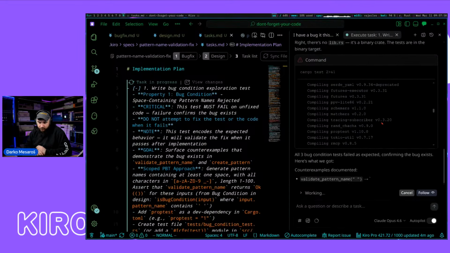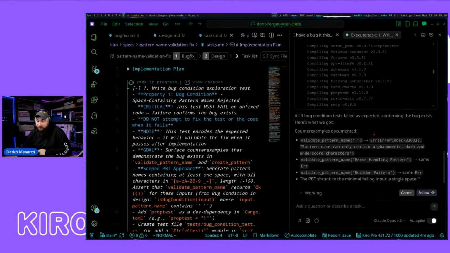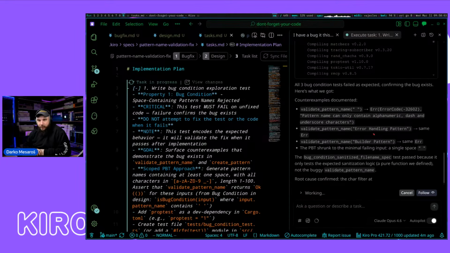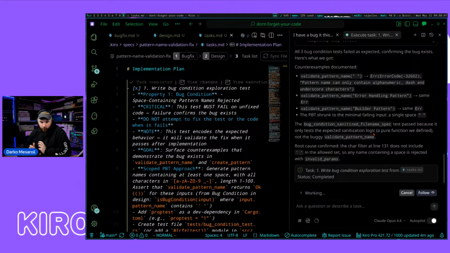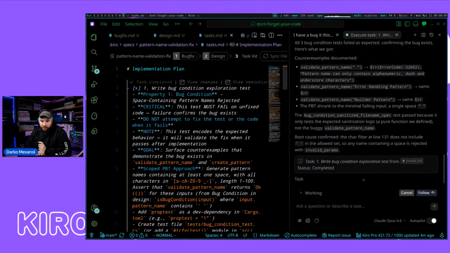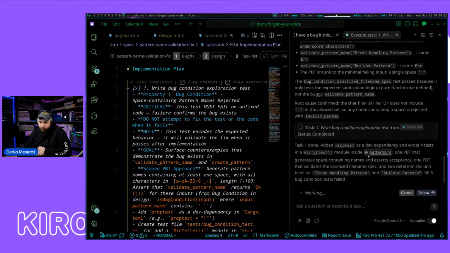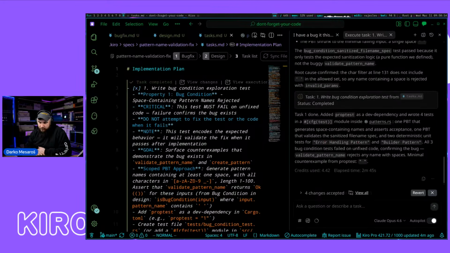Okay, it's running all of these things. All 3 bug conditions failed as expected. Excellent. I love that. Glorious. Okay, so conditions. This has been completed. Task 1 done. Prop test. Amazing. So it has actually confirmed that this is broken. Because I've done this in the past where I've told it that I have a bug, and it says, "Oh, yes, you have a bug," but then when it actually went to run the test, it's like, "Actually, bro, you don't have a bug."